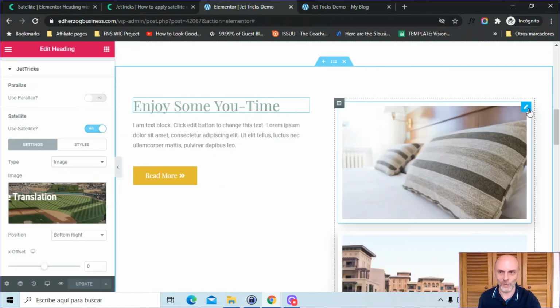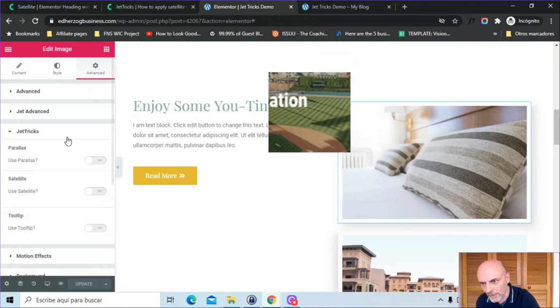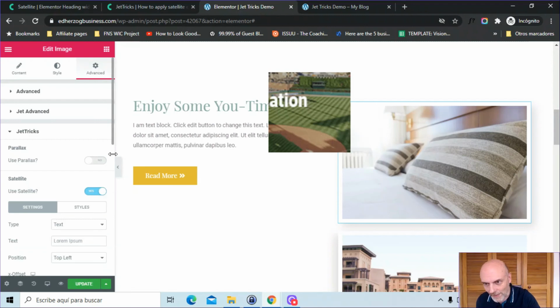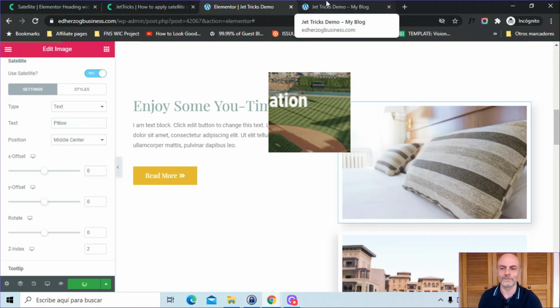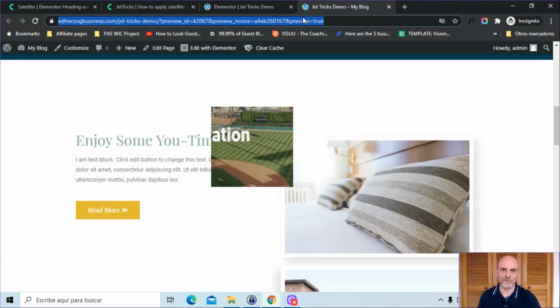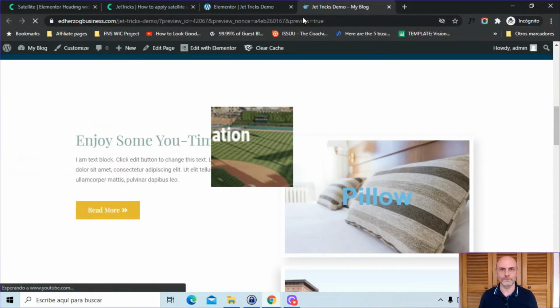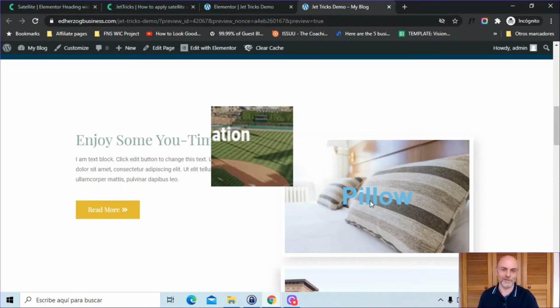You could do something here as well. For example, click on that, come over here, and we could put a label on this. Call this pillow. And we'll put this dead in the center, middle center, update. Reload. And right there, again, you'd want to change the color of that text because it doesn't really look very good. But that's what you can do with the satellite option via JetTricks.